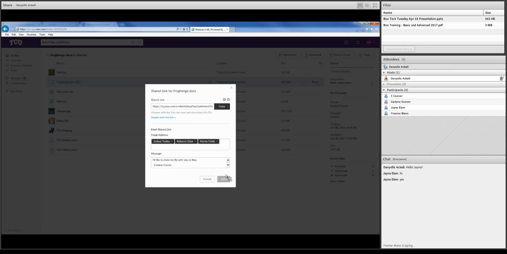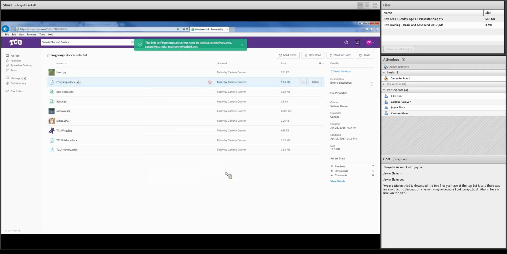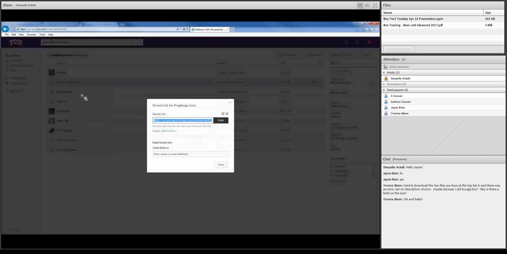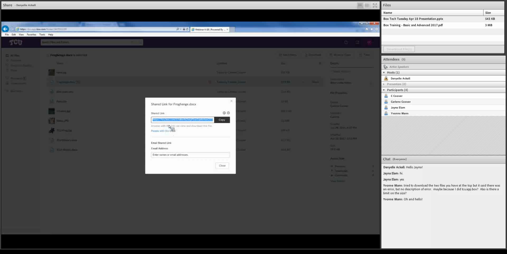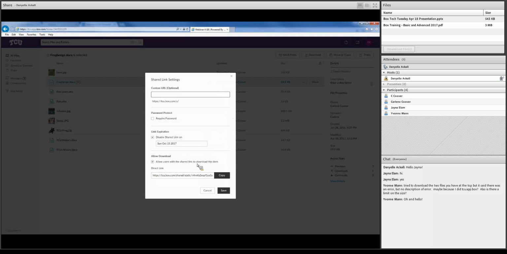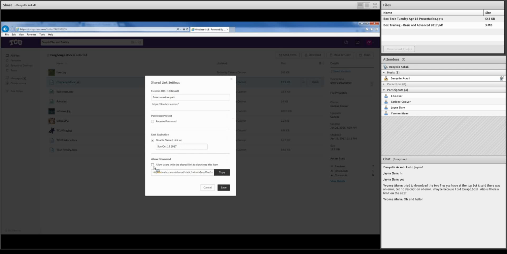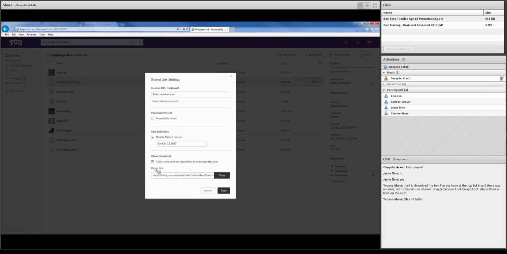They will get an email with a link, and they can open that file, and they can view it, and they can also download it. If you really don't want them to download it, but just be able to view it, you can go into this shared link again, and there's some extra settings. Download is allowed by default. You can uncheck that box, and then they cannot download it. But by default, it allows download.